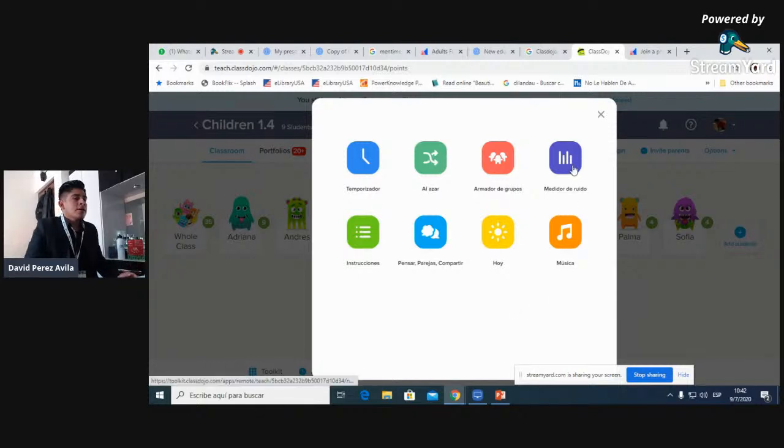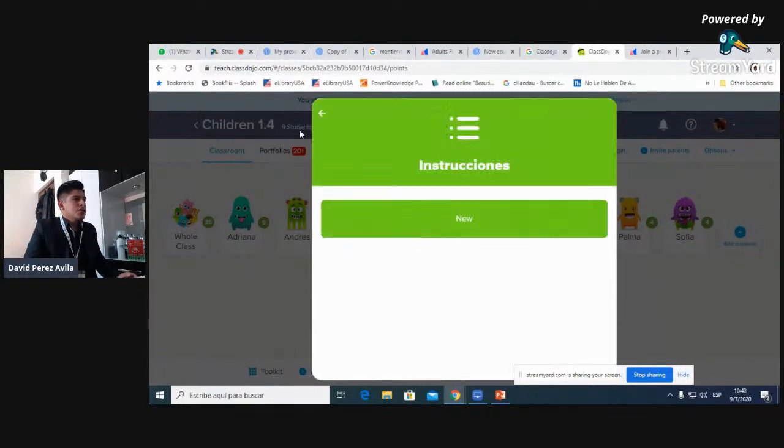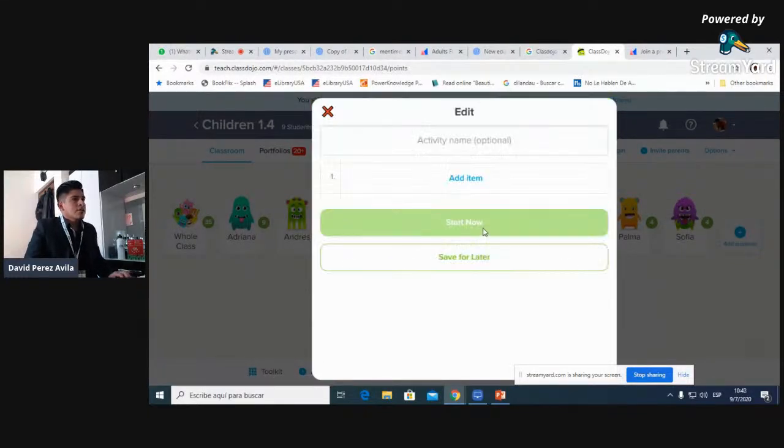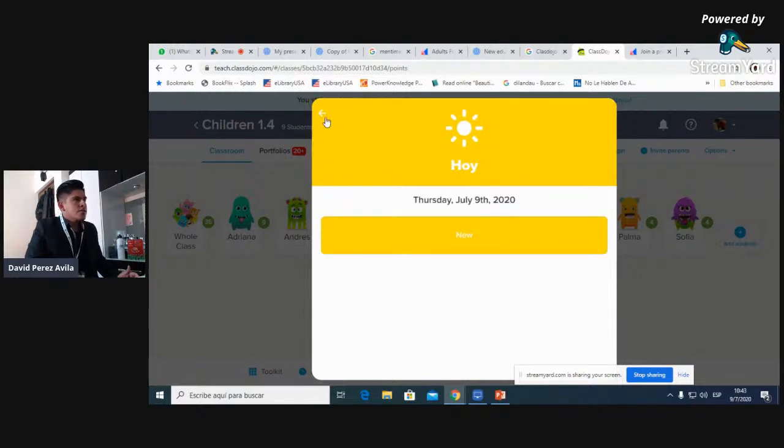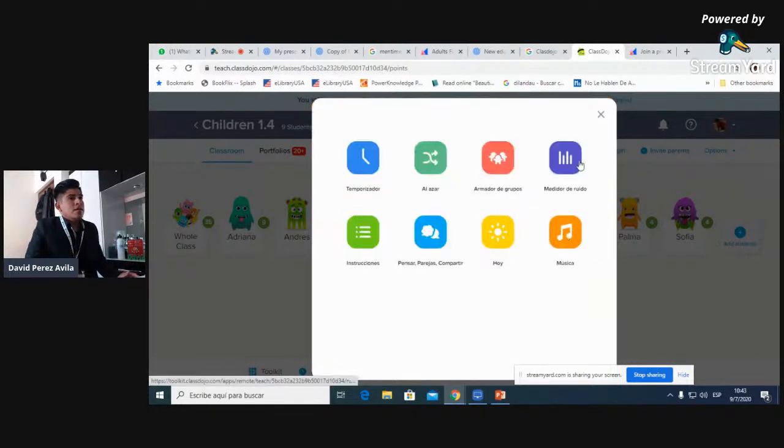So it's a dynamic way to ask questions, or to let your students participate during the class. You have the noisy meter, you have instructions here to play an instruction to the class, like do the homework for the next week, or remember we have the vocabulary homework for the next week. Maybe you can do that. Okay, this is in the case of instructions. You have here think, pair, and share. That is similar to instruction. You have today, to show what day is today, and the students will see it and they can copy it on their notebooks, and the music.